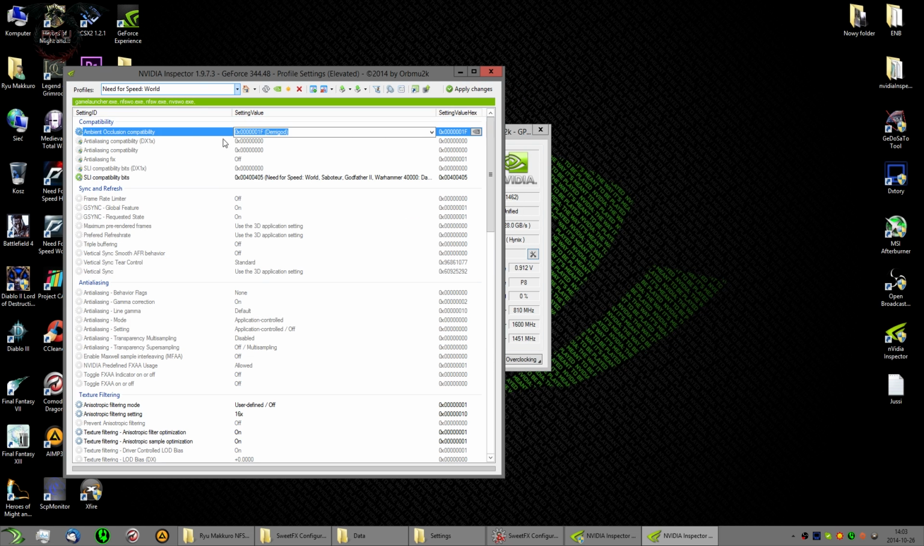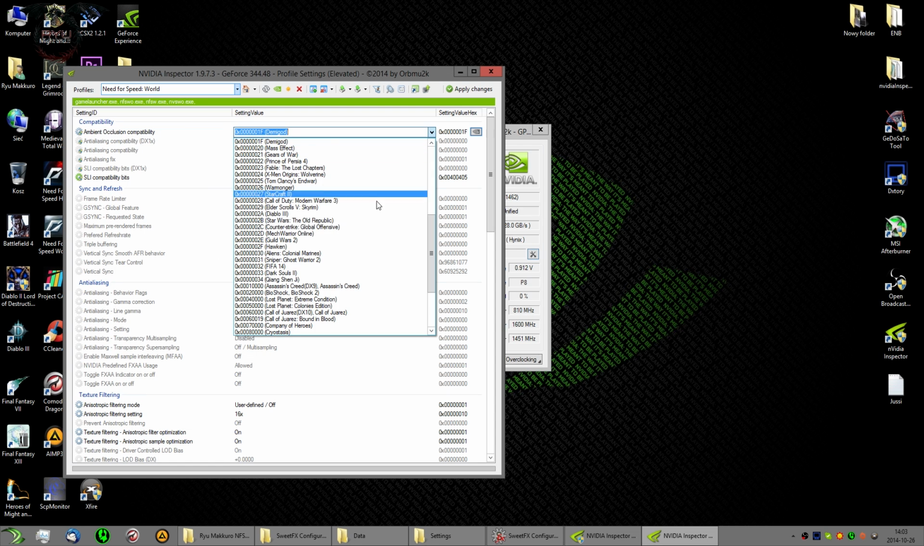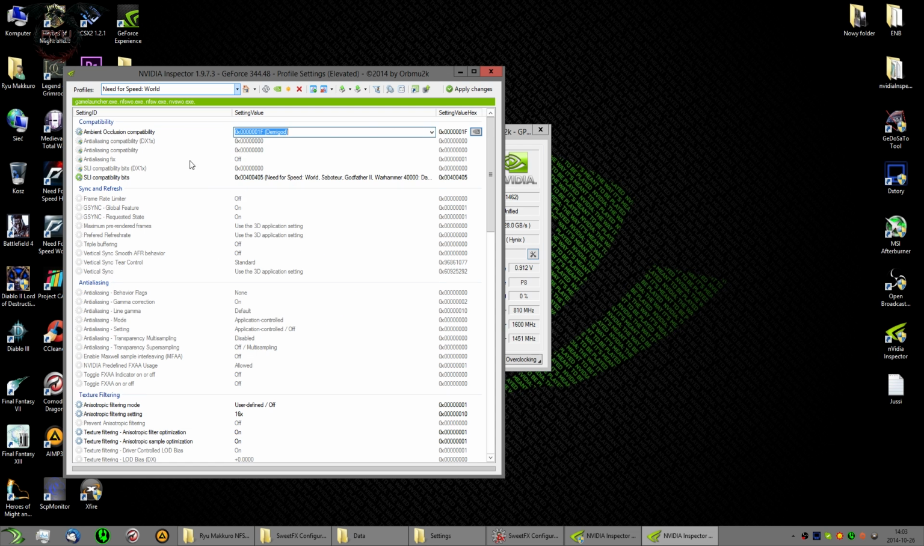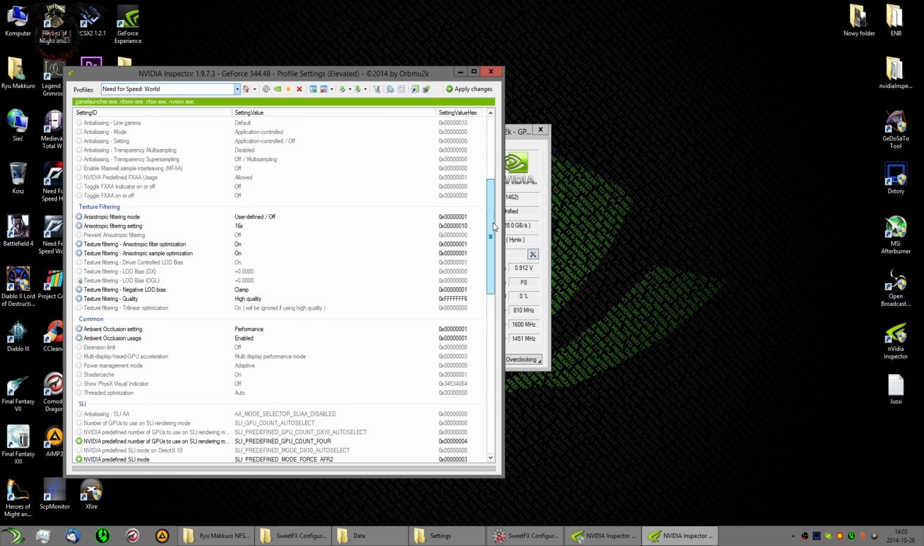Now for the ambient compatibility, you set it to demigod. Trust me, there will be a lot of options, but I tried all of them. Demigod is the one working for me.